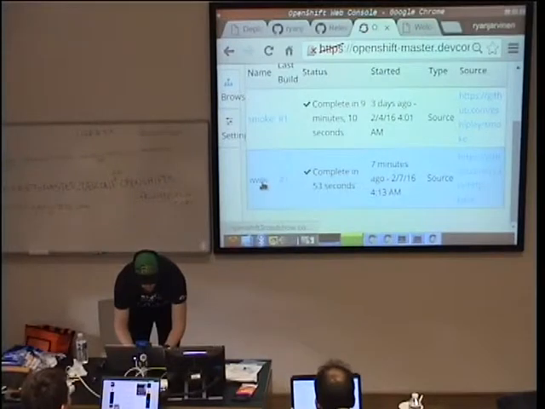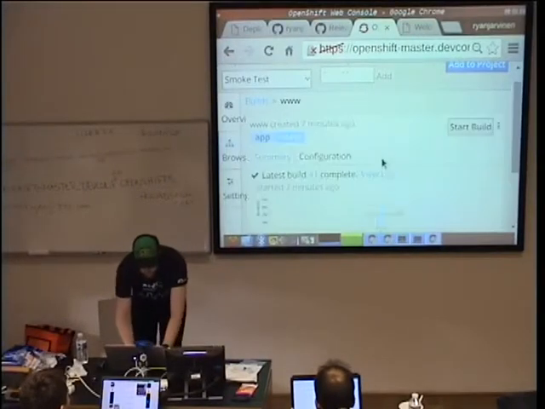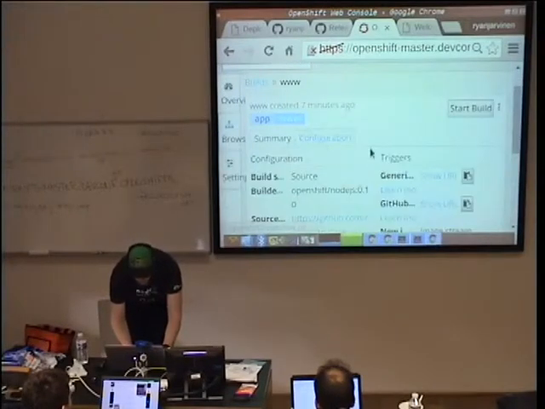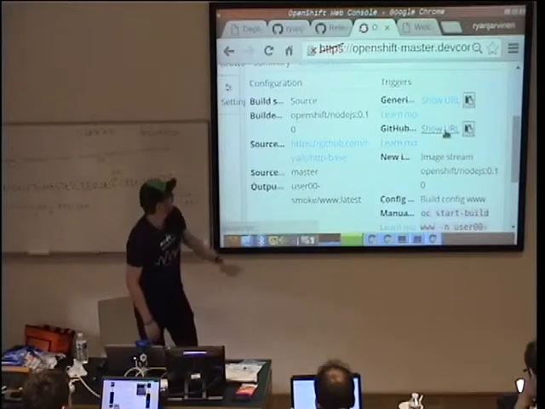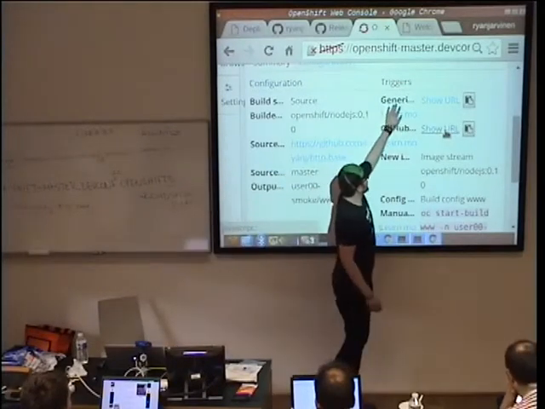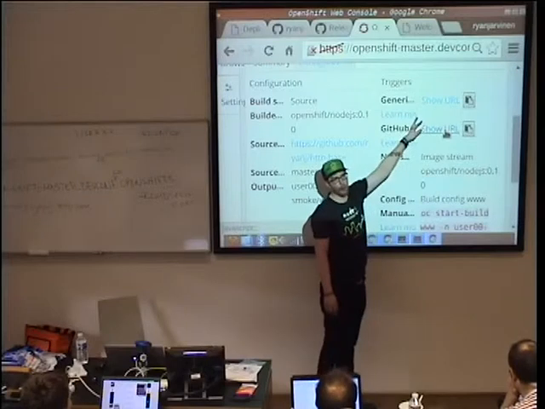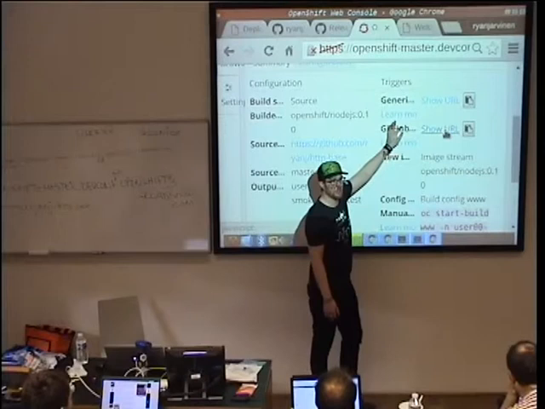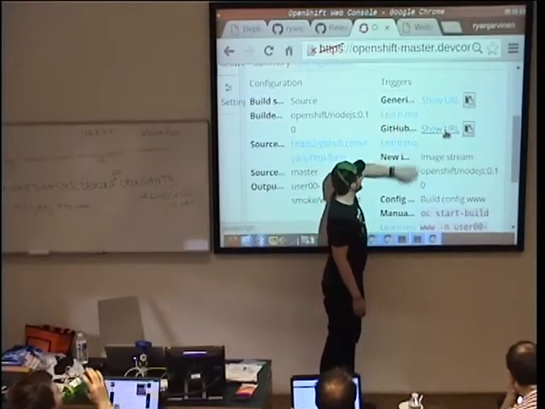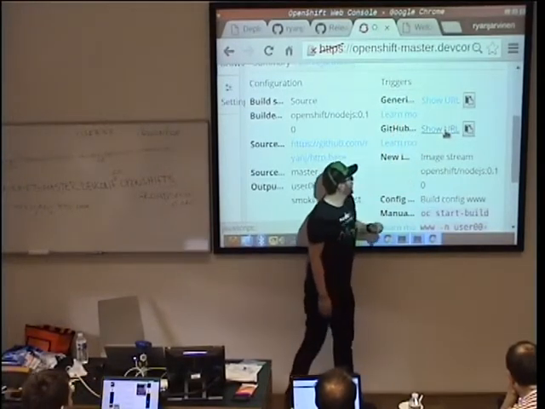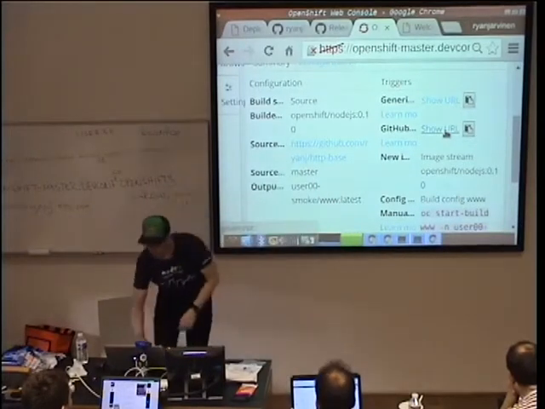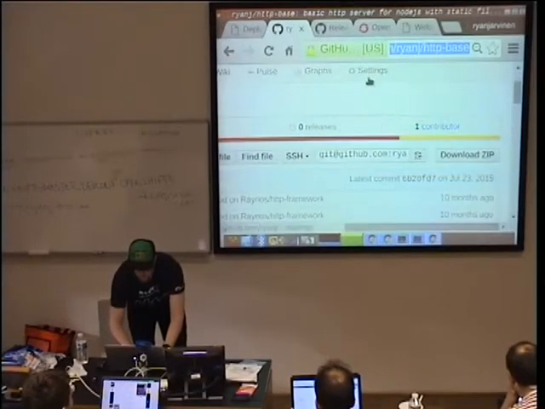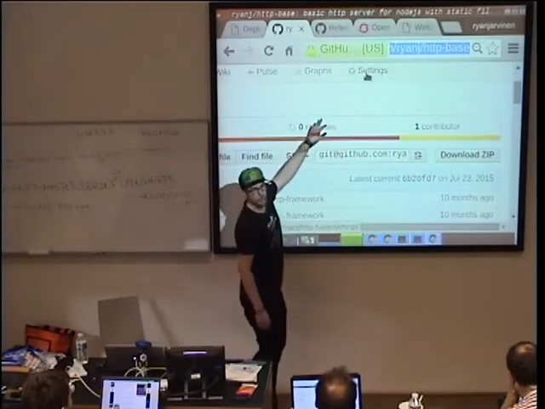I'll go here to my www service. Web service, and take a look at the build configuration. Here is a generic build trigger. This could be used maybe with Jenkins or even with curl, if I really wanted to trigger a build right from the command line or automate it, I could use this generic one. There's also a GitHub webhook. So I'm going to copy the GitHub webhook and go to the settings area of my fork.